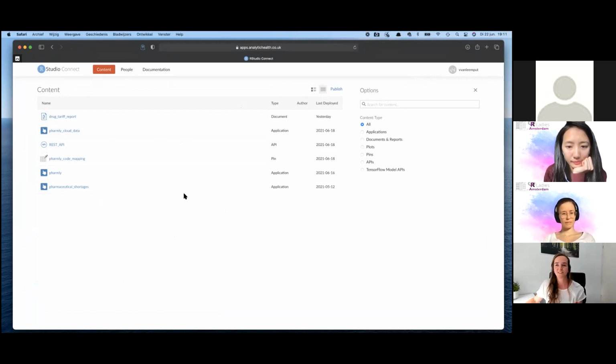Here you can see RStudio Connect, and you see that we have a little bit of content in here. For the purpose of demonstrating, I put in here an R Markdown document, an app, an API, a pin, and two of our other apps. Here you will see Farming Analytics, which I talked about in the beginning, and Farming Cloud Data. And this is our API that is actually feeding into Farming Cloud Data, for example.